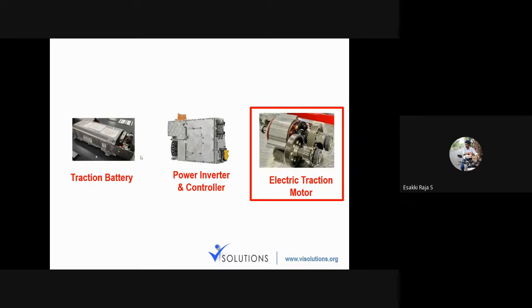Okay, so we are going to see what are the different methods available to simulate a motor and how it differs with every method. So these are the things we are going to discuss in this electric traction motor. Whatever method we are going to see in the upcoming session, this is the very main part when it comes to EV. So we'll get into it.